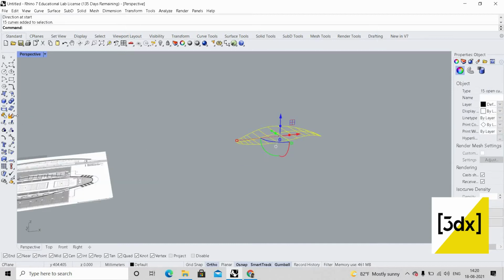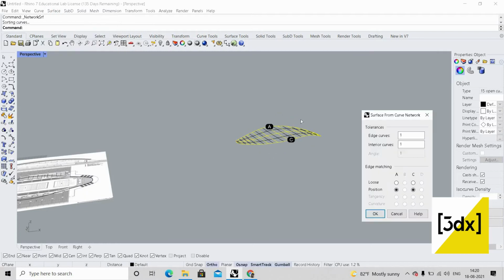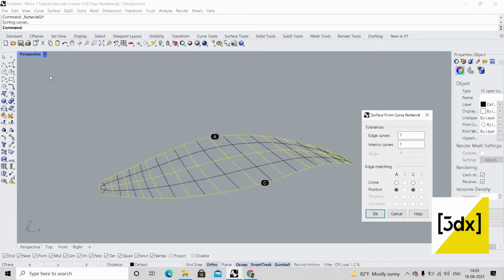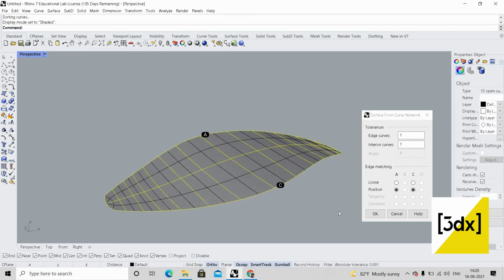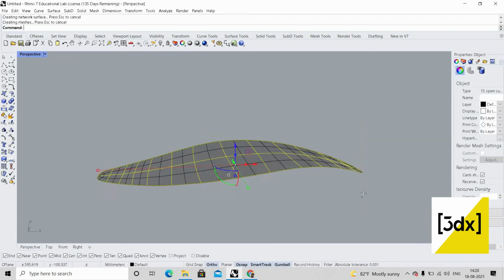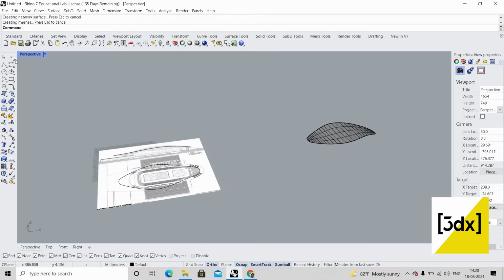Now I'm selecting this and using curve network. I'm changing it to shaded so you can see the surface which is being created. So this is totally fine.